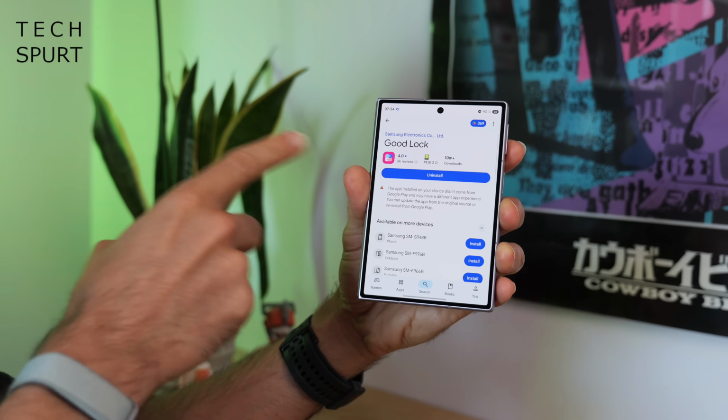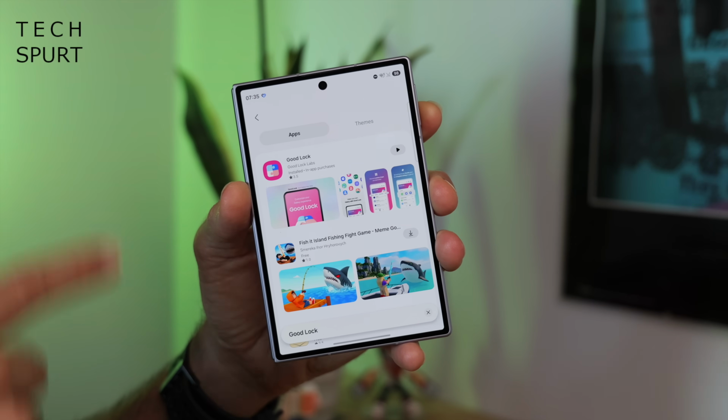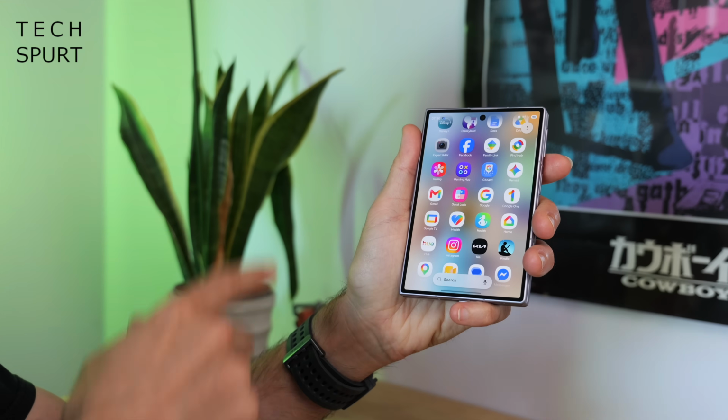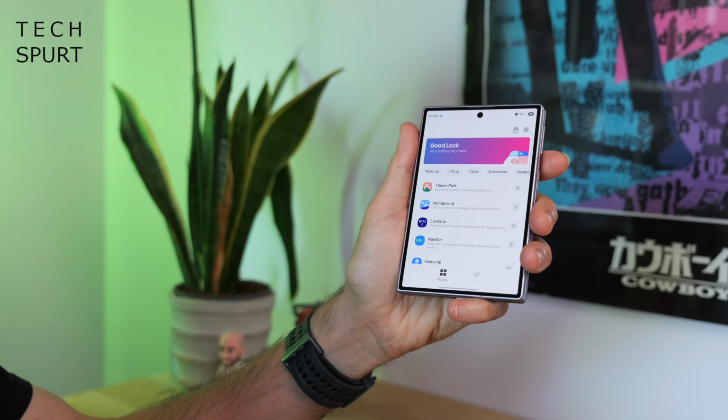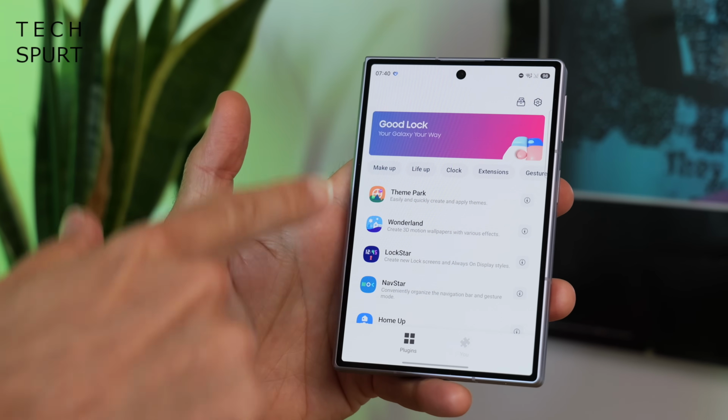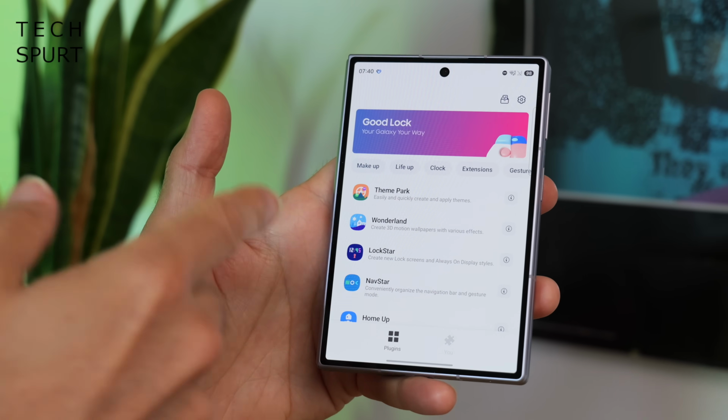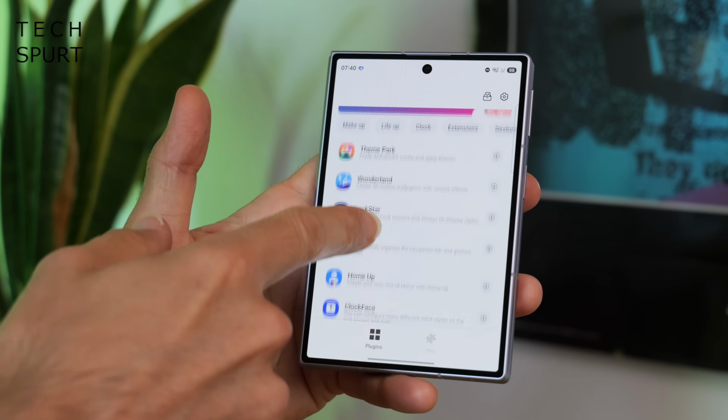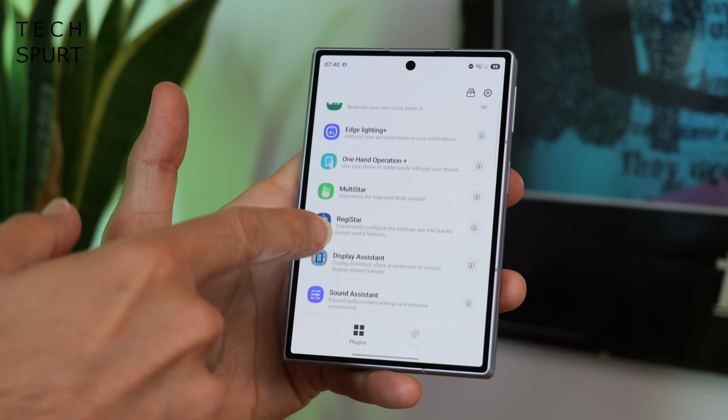So step one is of course actually installing Good Lock. You'll be able to find it on Google's Play Store as well as Samsung's own Galaxy Store. And then once that's downloaded, give it a wee poke and you'll be presented with a list of plugins. And these are basically apps within an app which enable all of the different features of Good Lock.